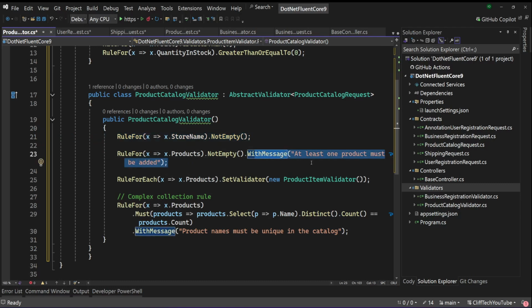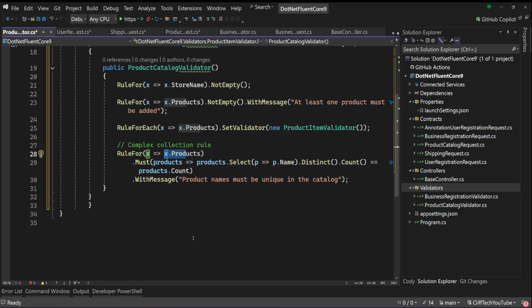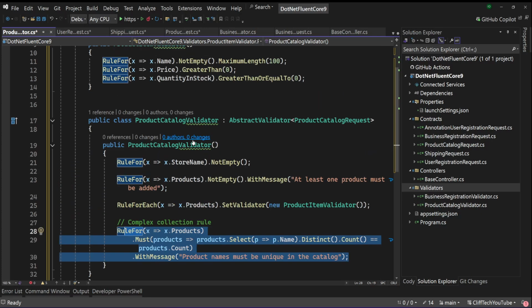If it is empty, what we are going to do is go ahead and set the validator, and then we say new ProductValidator, because there is a kind of relationship with them. And then say the rule for product: must product is equal to product, select product name and distinct count, right? So the product name must be unique in the category. The name is supposed to be unique, right? And this is all we are setting, right?